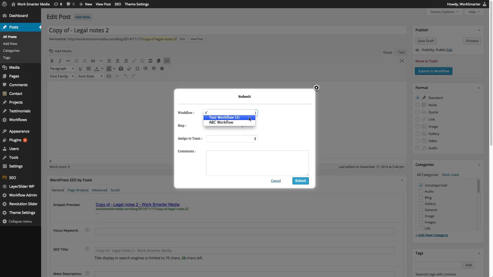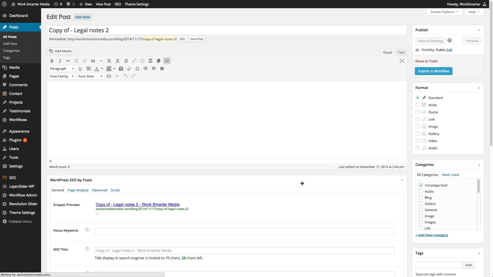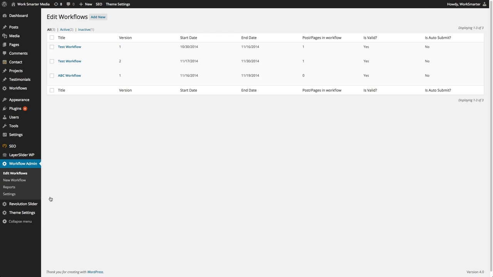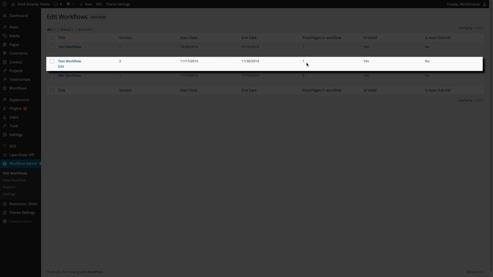You can now see that any new posts that we create and submit to the workflow will only be submitted to the new version of the workflow. In addition, all the old pages and posts that are still in the old version of the workflow will still continue using version 1 until the workflow is completed. Again, all new pages and posts will only use version 2 of the workflow.